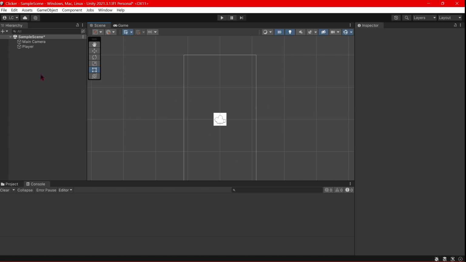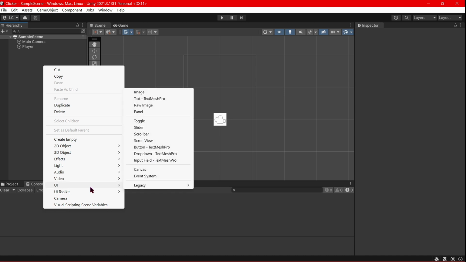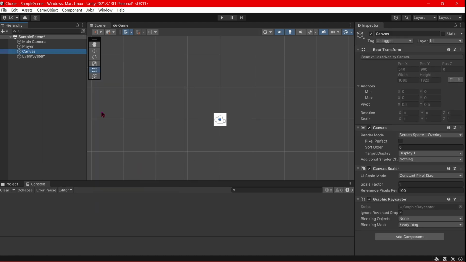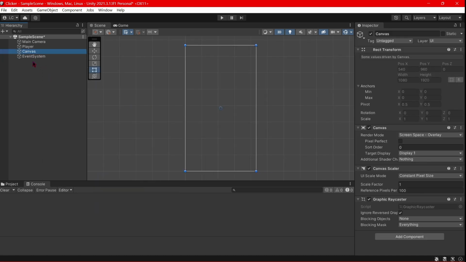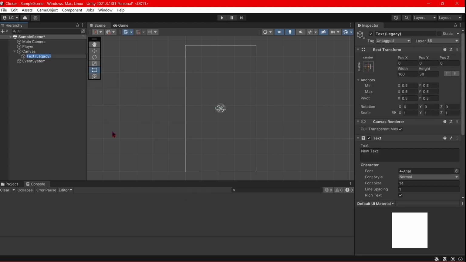and actually show with text your score and your level and everything, you will have to right click UI. You will create a new canvas. Canvases are game objects in which you put all your UI elements. For example, you can create text, you can create buttons. These are the two most used. So in this case, I'm just going to create a new text.